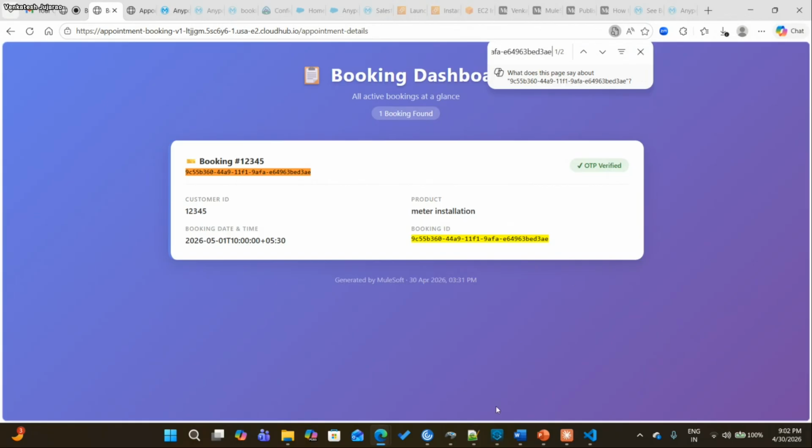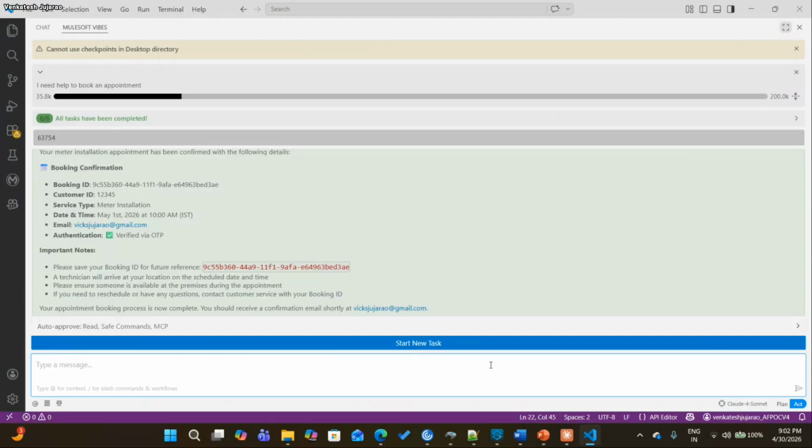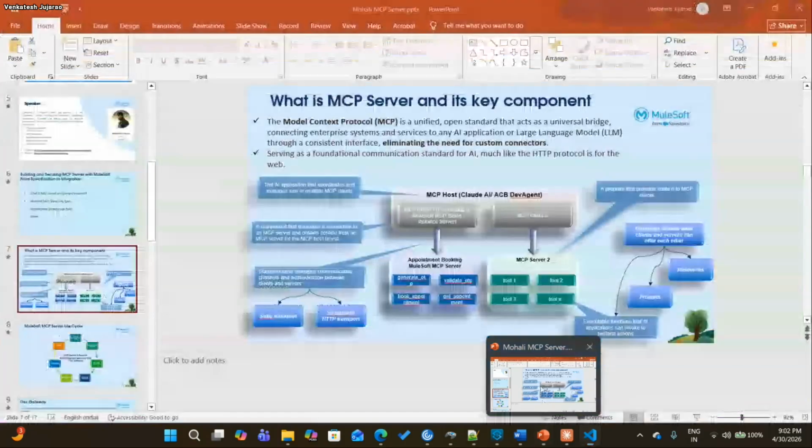So this is how we created an MCP server. We created a specification, added it to Exchange, then created a Flex Gateway, protected the MCP server via Flex Gateway, then integrated with the dev agent or MuleSoft Vibes and interacted with our MCP server. That's what I wanted to showcase as part of today's session.